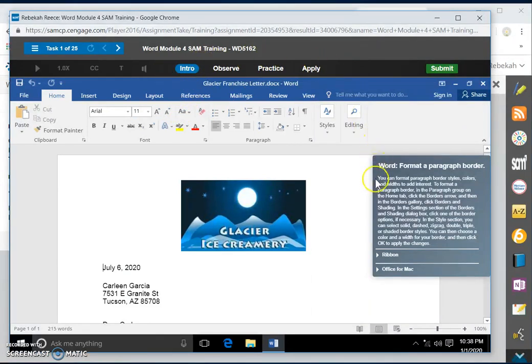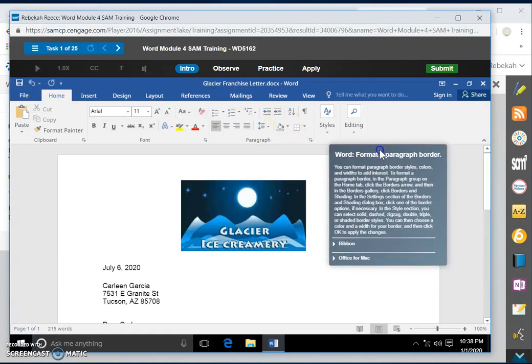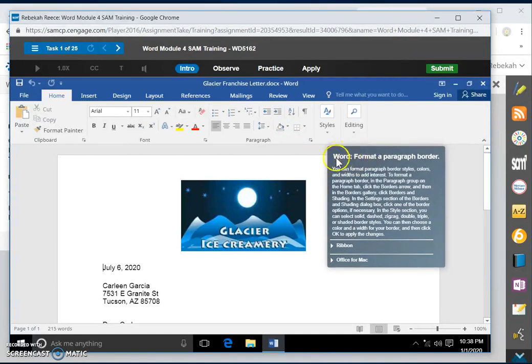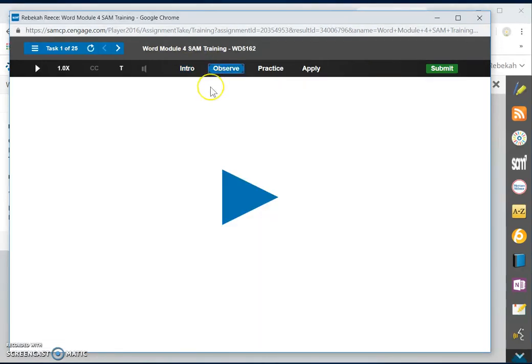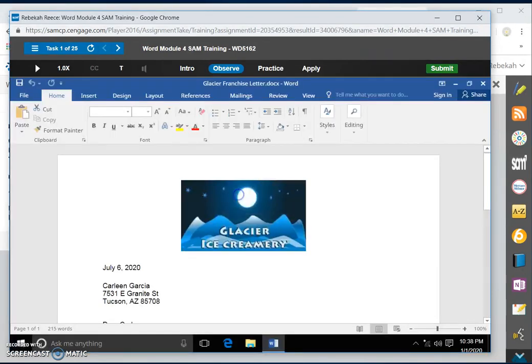In the first task, you will start with what's called an intro. The intro is just this little gray box here that tells you you are going to be adding a paragraph. You're going to format a paragraph border for this particular task. So this is the introduction part, and if you are using a Mac, there is this Office for Mac information here that might be helpful for you to read through. When you get to the Observe tab, you will have to go ahead and click the play icon here.